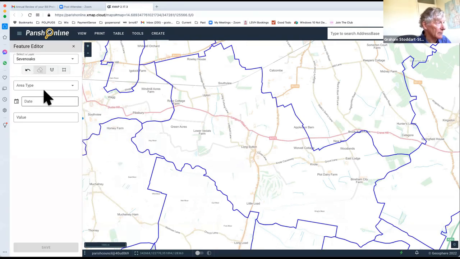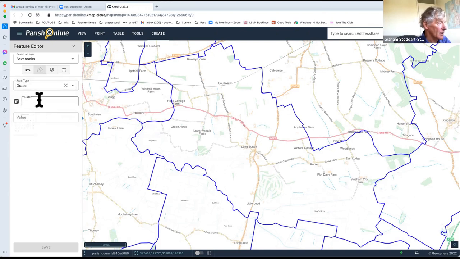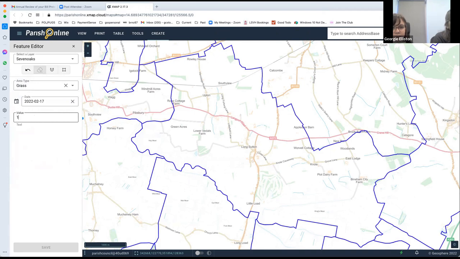Okay, so you'll notice here it's popped up with what we put into our columns. It's area type. If I click on the little arrow, I can download. So I'm going to say this one is grass. Notice that there's a plus sign there. So if you want to add something new, this is where you do it. In other words, going back to my statement, it doesn't matter if you don't get it perfect the first time. You can always go back and add or change later. So this is grass. It's going to be today's date. And the value is that wonderful figure of £15,000.